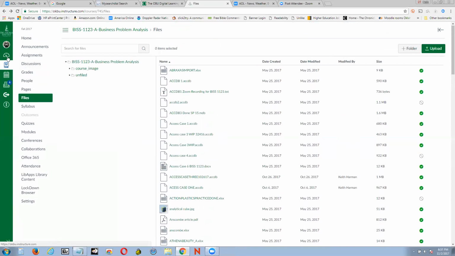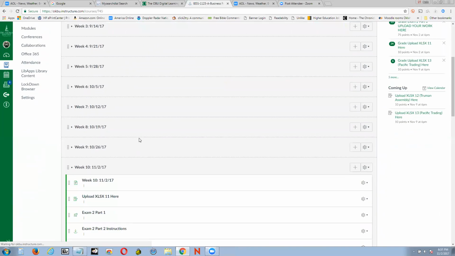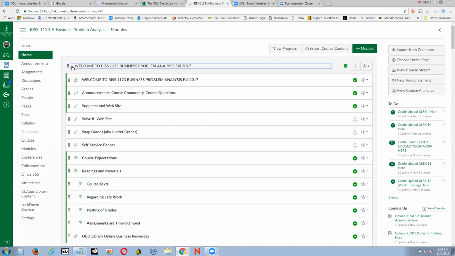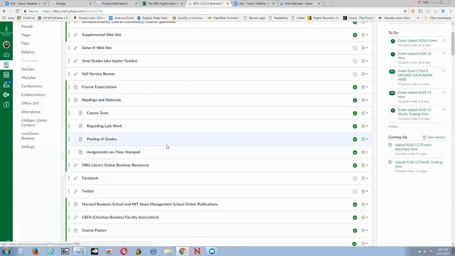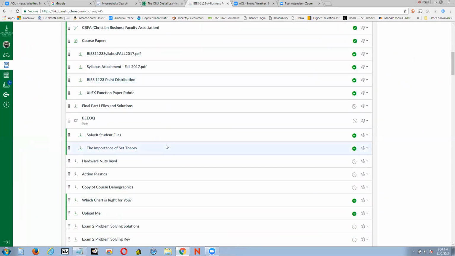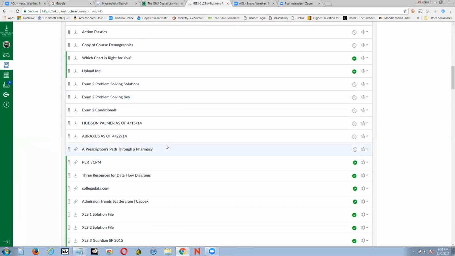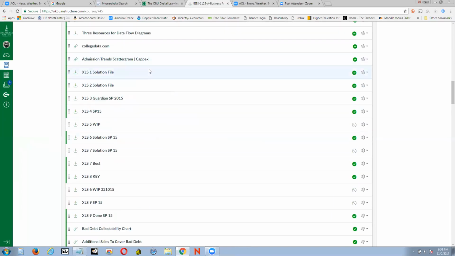Let me go back over here. Back over to home. And then I come down here. Look at these resources, because I may have it in here, but I'm pretty sure I have an example of a data flow diagram. I may even have it in here in this week, but I'm not sure.